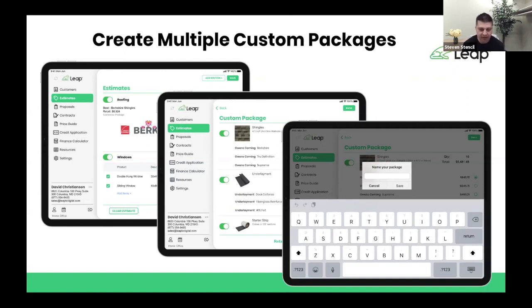So this is something that makes me want to get back in the home and do in-home sales, because I know this is something that I would have loved to have, and I'm pretty sure that you and your sales reps are going to love to use this functionality as well.